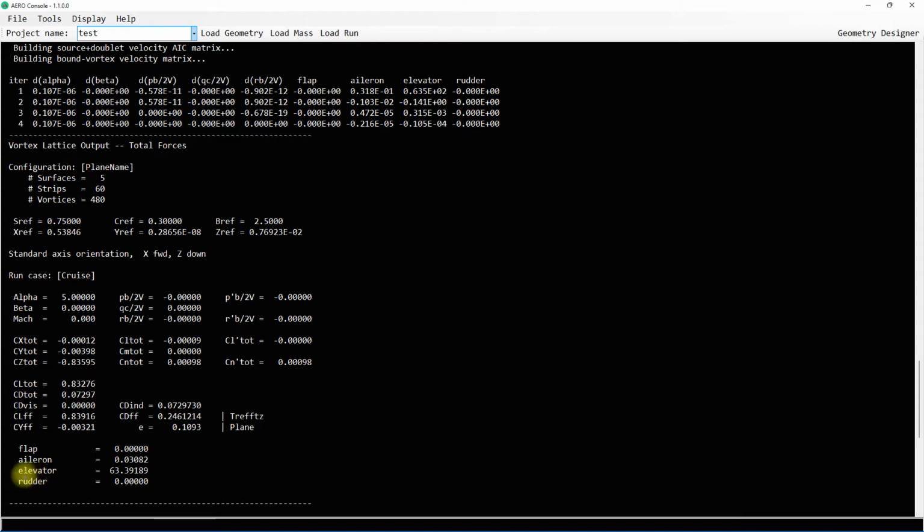And if we look here, we see that the elevators are strongly impacting or deflecting to be able to give us the minimum moment, or the trim condition, for our aircraft. So we see that the CL, CM, and CN are all around 0, but CN is a little bit higher than the other two.